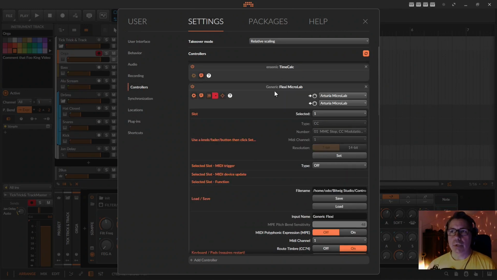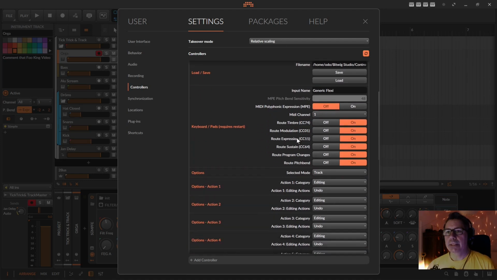So how you can do that is you go into the settings like here and in controllers, search for your controller that you configured with the Generic Flexi script. This is the microlab here. And then you have to go to this section, keyboard and pads. And here's configured how the script should use the mod wheel. And here it is configured that the script doesn't touch the mod wheel messages, the CC01, at all.